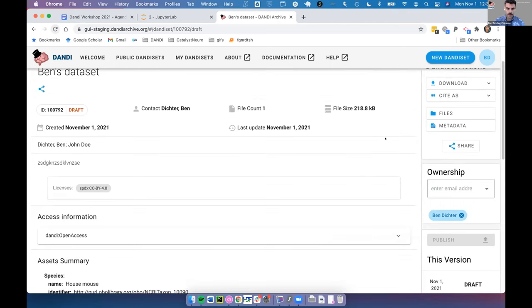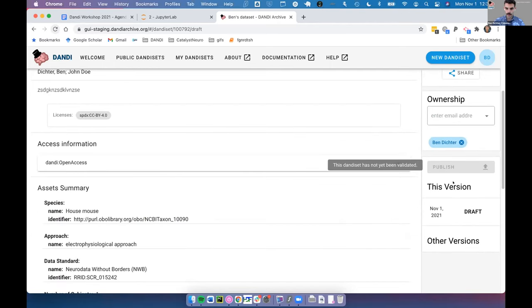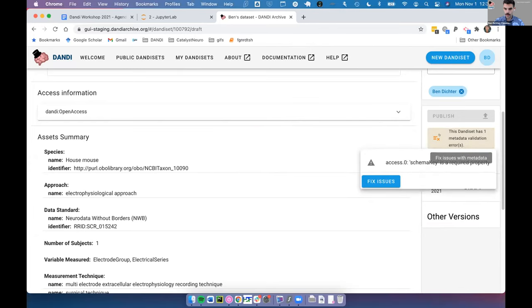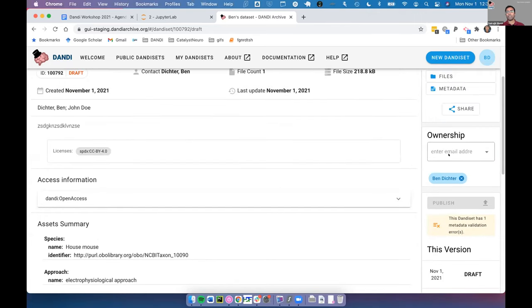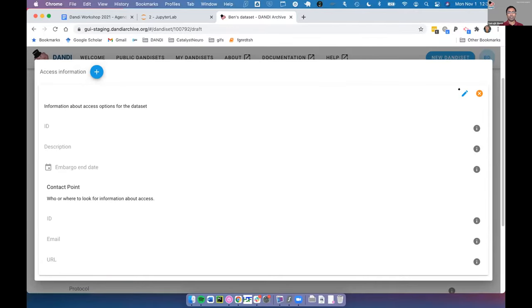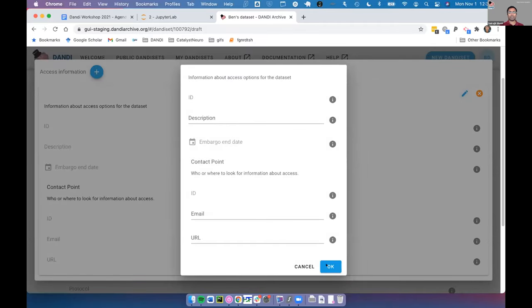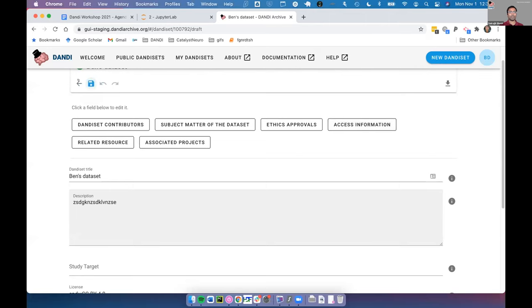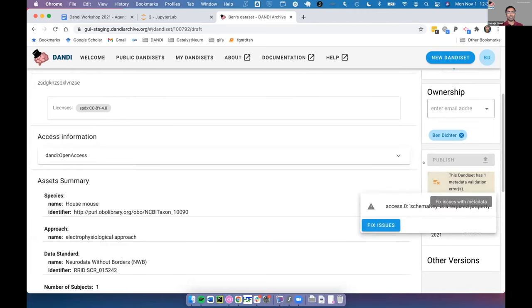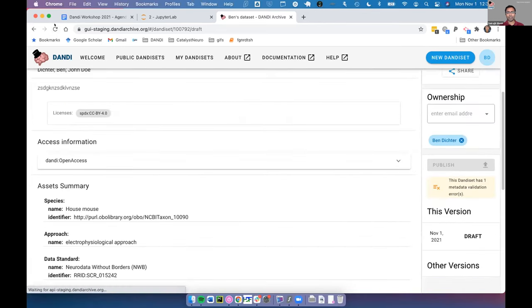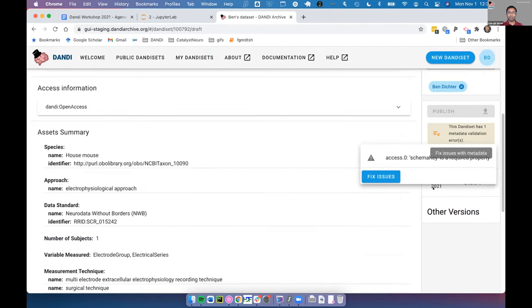The data has not been validated. Schema key. Okay, I know how to fix that, Ben. So let's hit metadata. Hit access information. And then hit the edit button there. And for the moment, just hit OK, and save. You probably have to refresh that because it takes a little background process to check. It's still checking, so we'll wait.